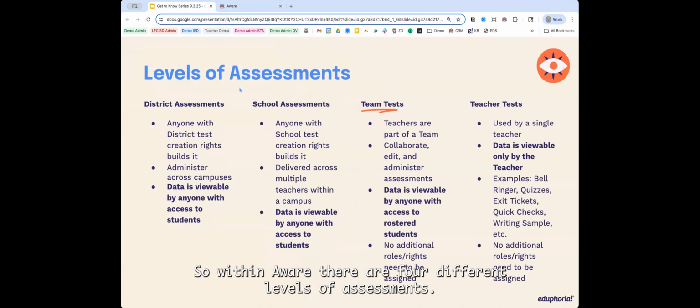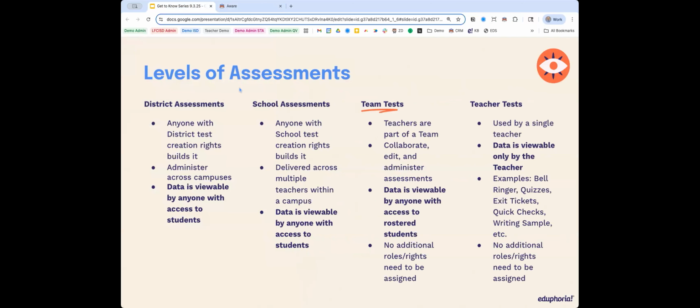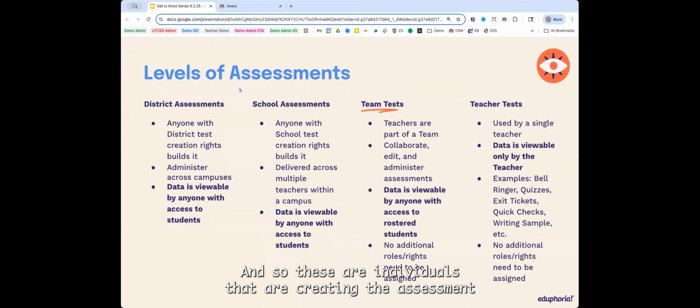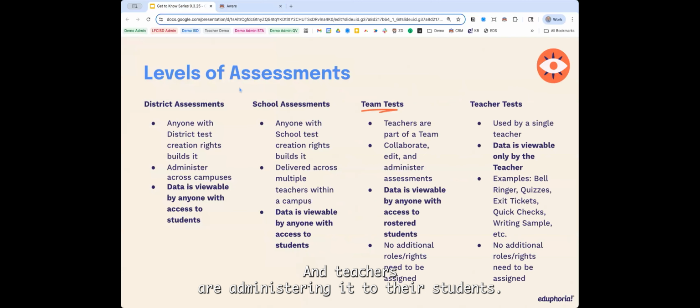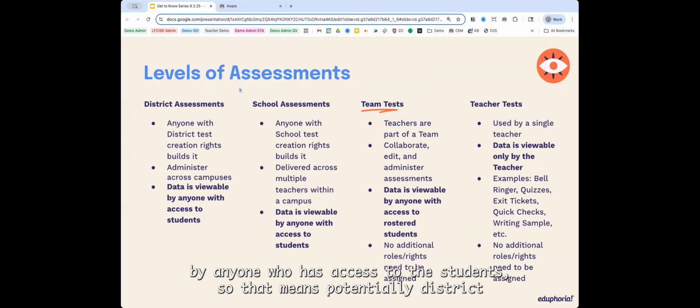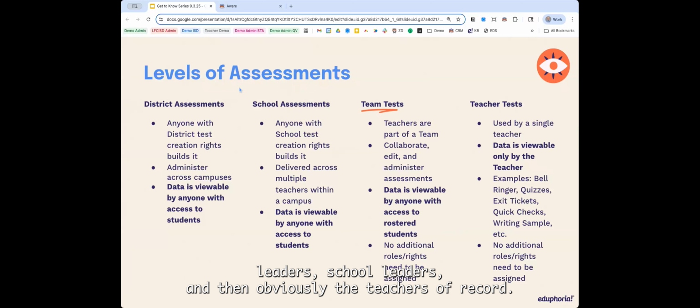So within Aware, there are 4 different levels of assessments. We have a district level assessment. And so these are individuals that are creating the assessment at the district level and then essentially releasing that to the campuses, and teachers are administering it to their students. Any of the data that's being collected is going to be viewable by anyone who has access to the students. So that means potentially district leaders, school leaders, and then obviously the teachers of record.